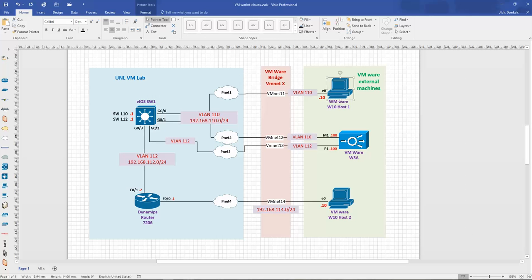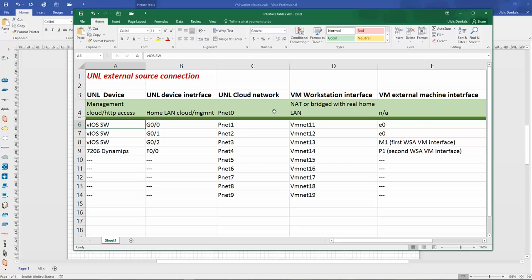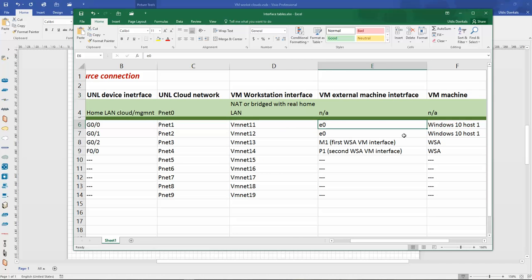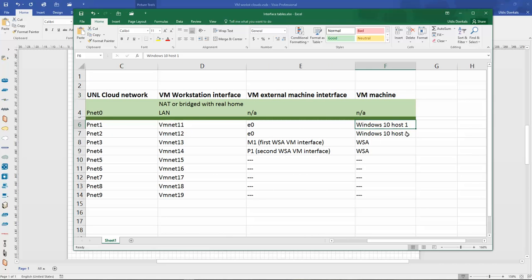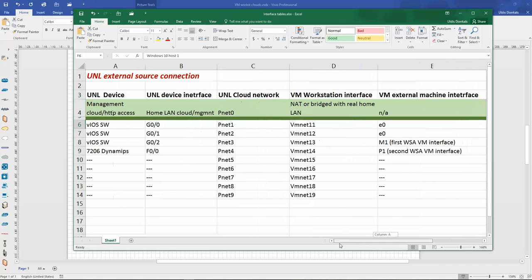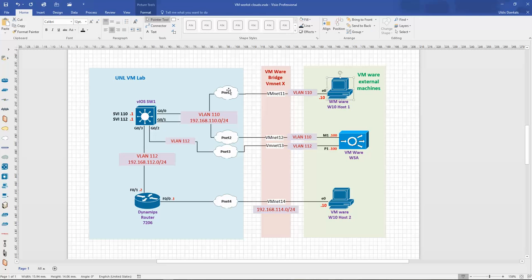For better understanding and use, it is very good if you create such a table, so you know which PNet interface belongs to which VMnet and which external machine interface, like here, Windows host 1. It's a little bit messy, but anyway, you can create this table and assign what will be where. So the next step, we have to create this part now in Unified Networking Lab.